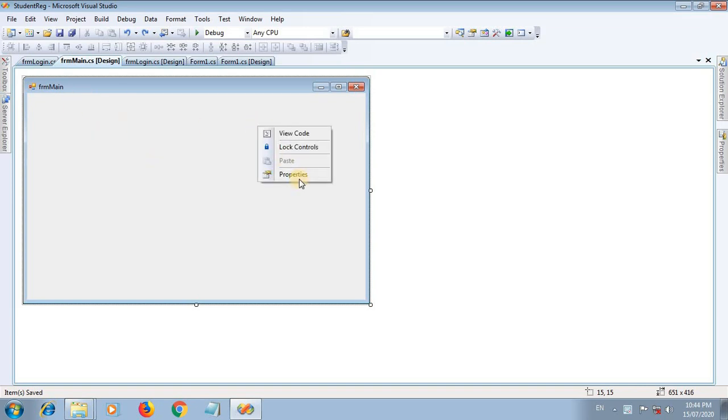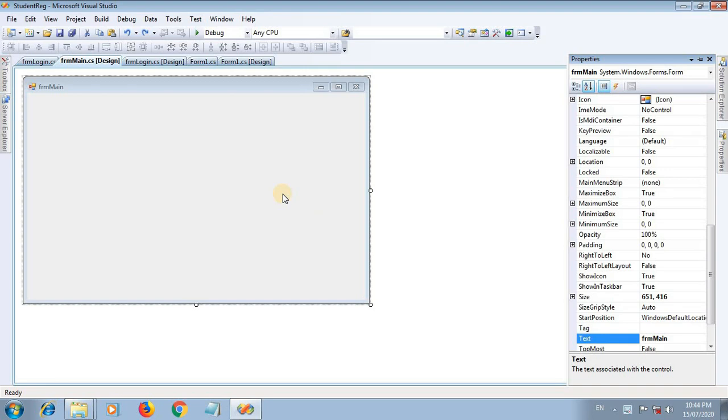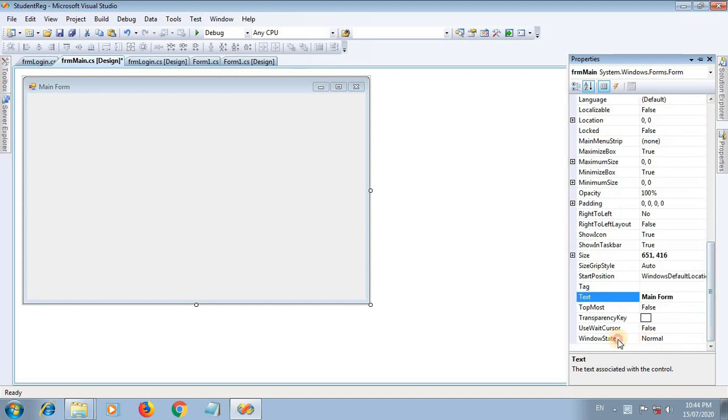Go to its properties. First change the form property, the Text: this is our main form. Then WindowState, this is another property. Whenever our form loads, it should be displayed in maximized mode, so WindowState should be changed to Maximized.